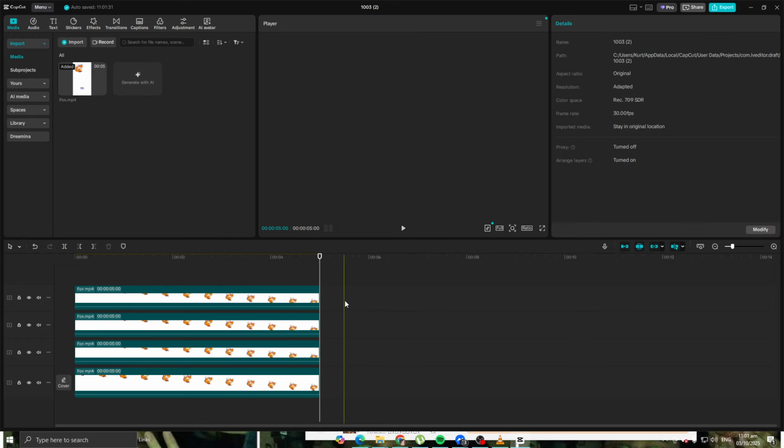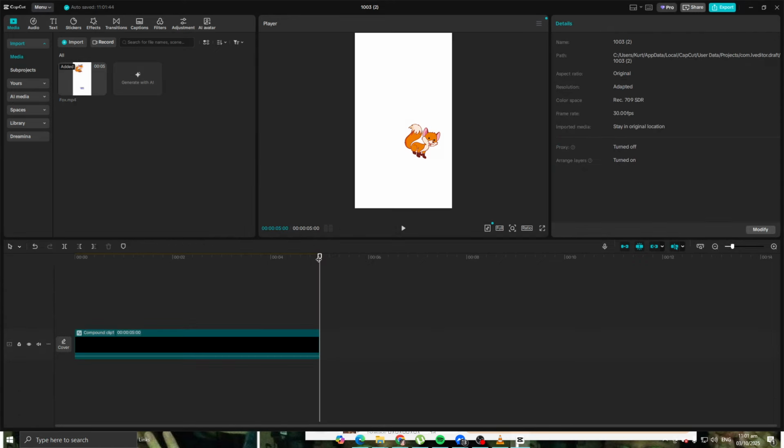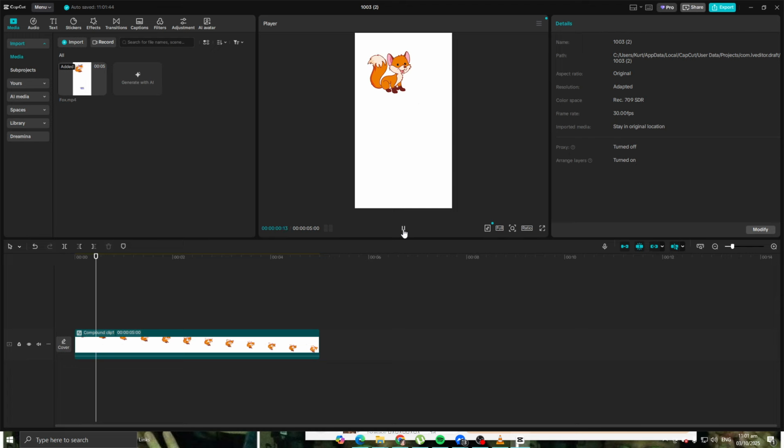There you go. Now we're just going to right click and create compound clip. There you go. So yeah, that's how you remove the text from a video when editing on your PC using CapCut. Now we're going to move on to our phone. Let's go to our phone.